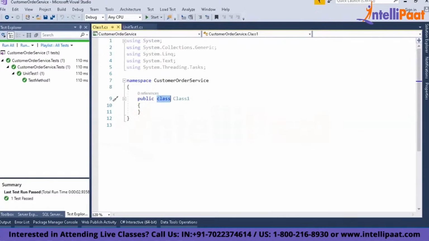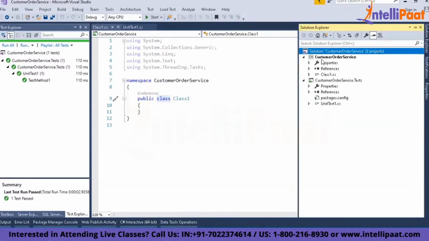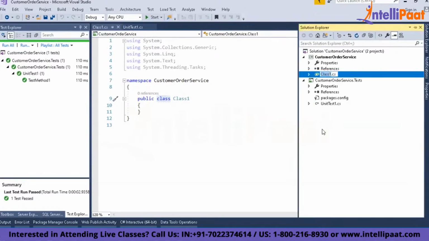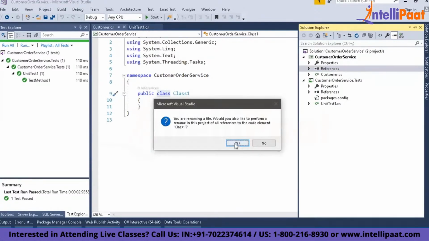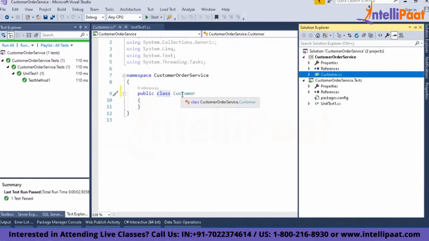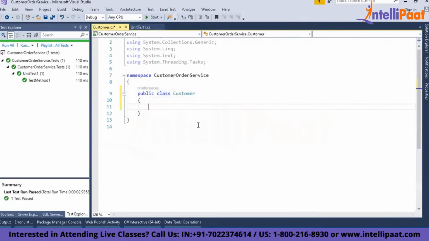This is my class, right? I'll go through Solution Explorer, go to the class, and change the name of the class first. I'll first create the class Customer. Just say yes over there so that this name also gets converted into Customer. And now I can write the code in this.